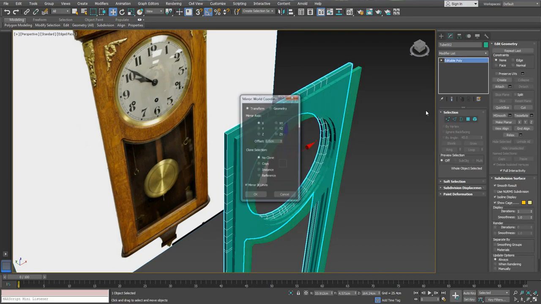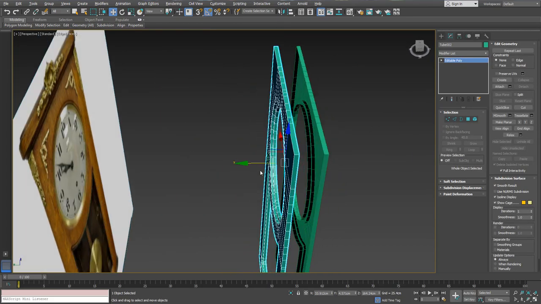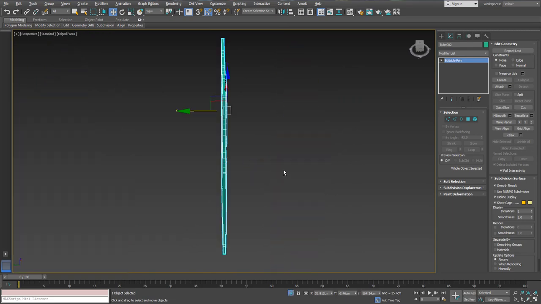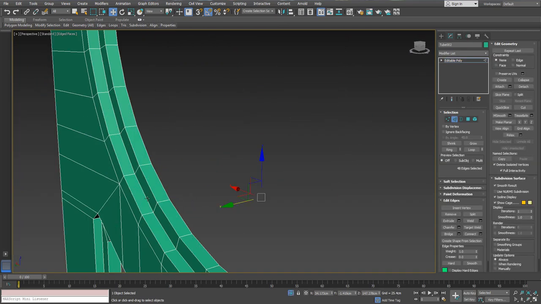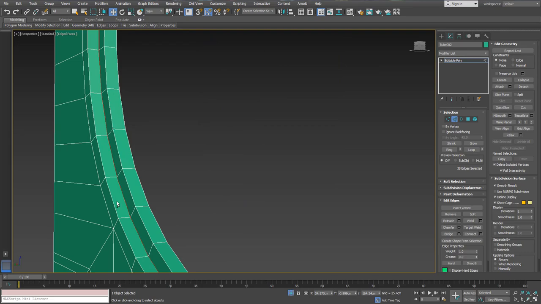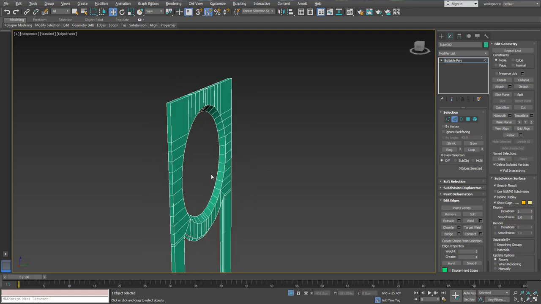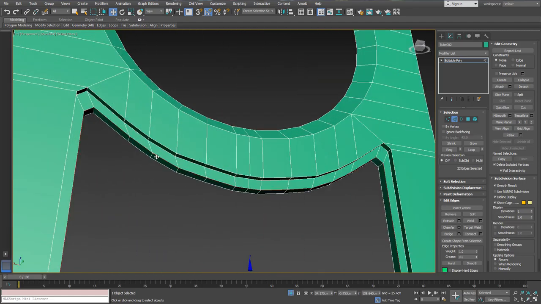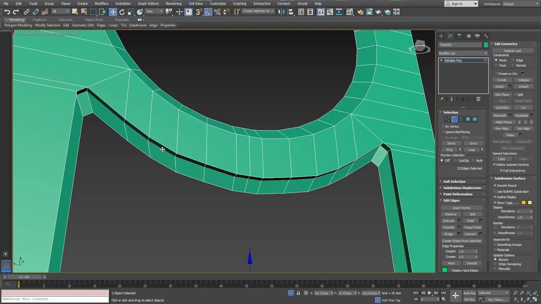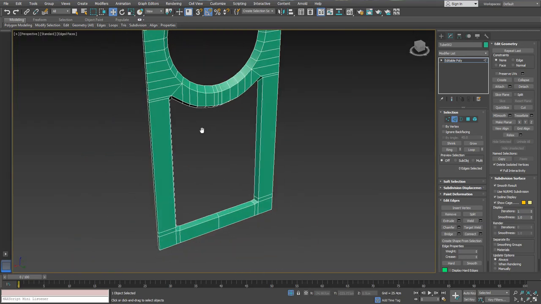So I just duplicated this, just keep holding shift in order to create this version. And I just flipped it using the mirror tool, or I didn't yet, probably. I was not really focusing on what I was doing.